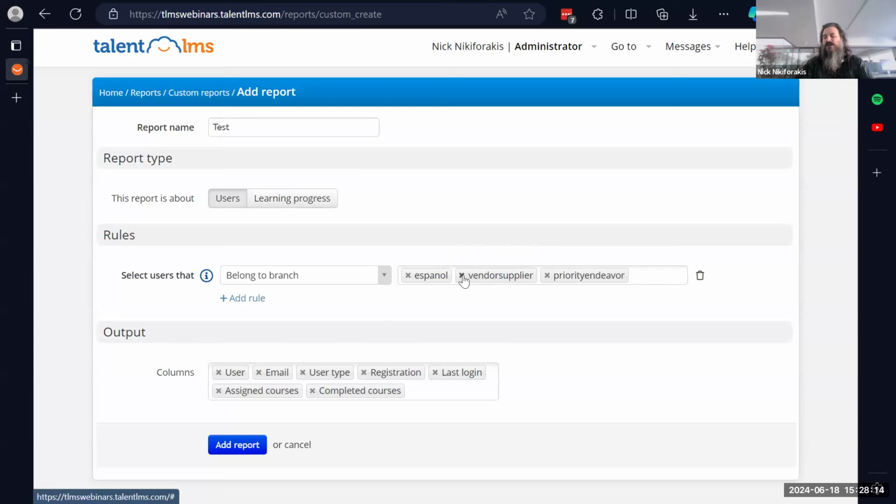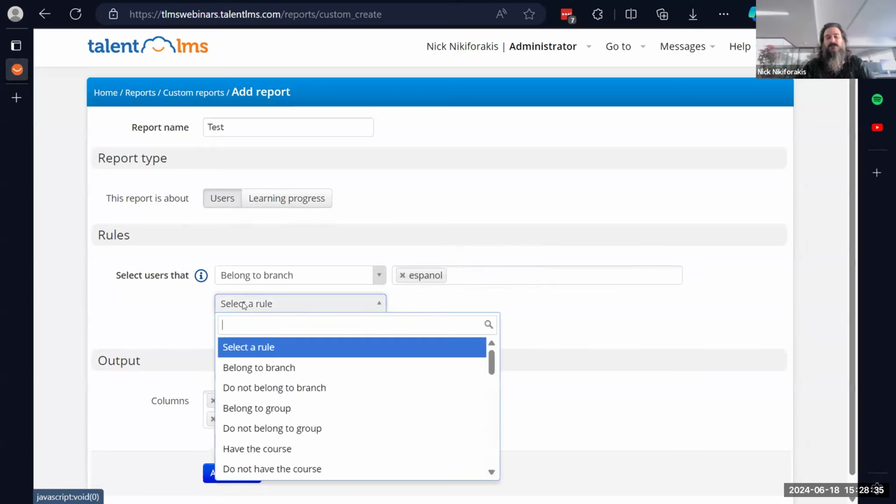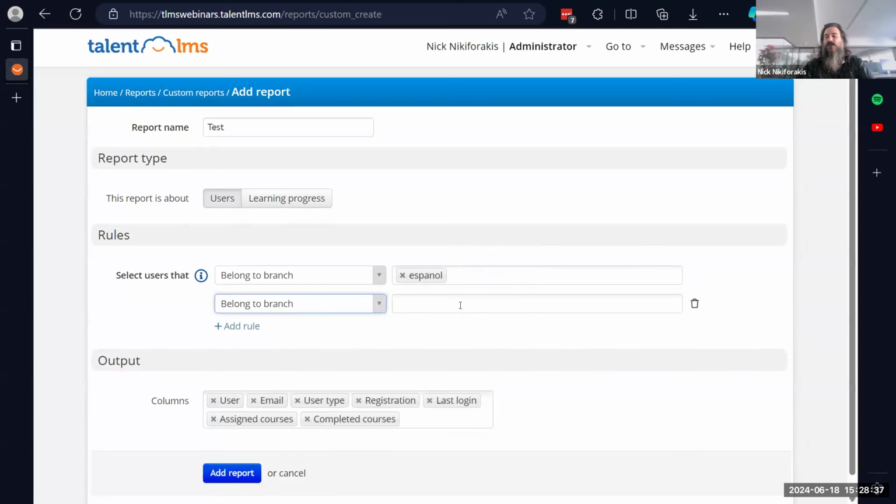What if I want to be a bit more targeted? Instead of alternatives, I only want the people who are in my Spanish branch and in vendor supplier. So I only want the people that are in both of them. This argument, if I leave it like that, is not going to give me this, it's going to give me more. So how can I narrow it down? Well, I can make a new line. So I can go here, use the same line again, belong to branch, and now I'm going to add vendor supplier.